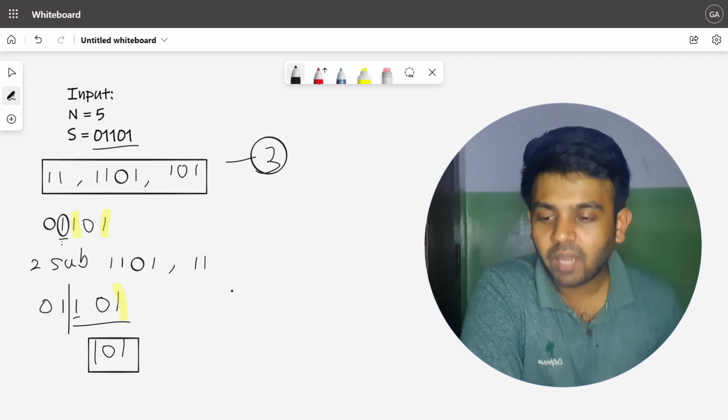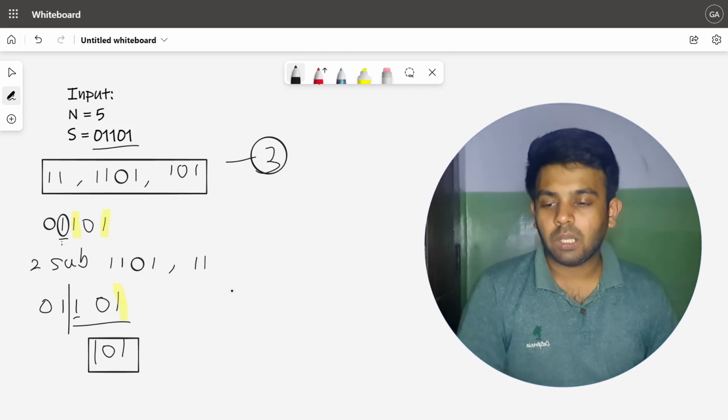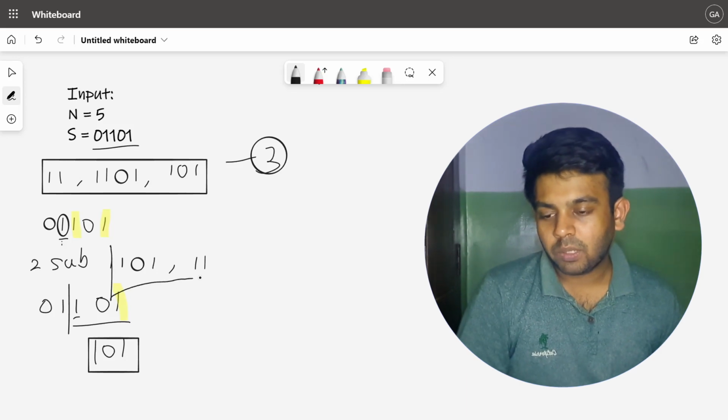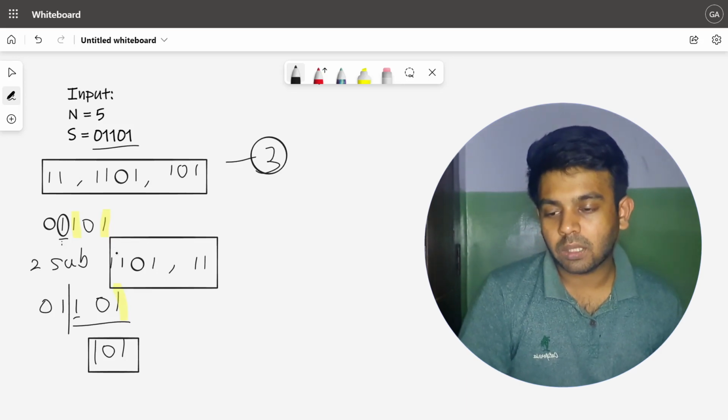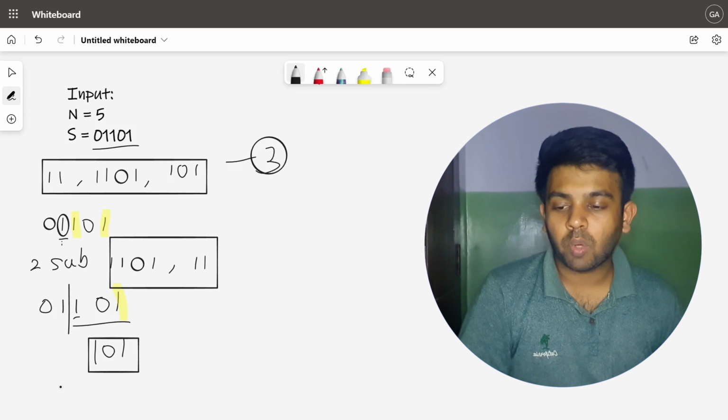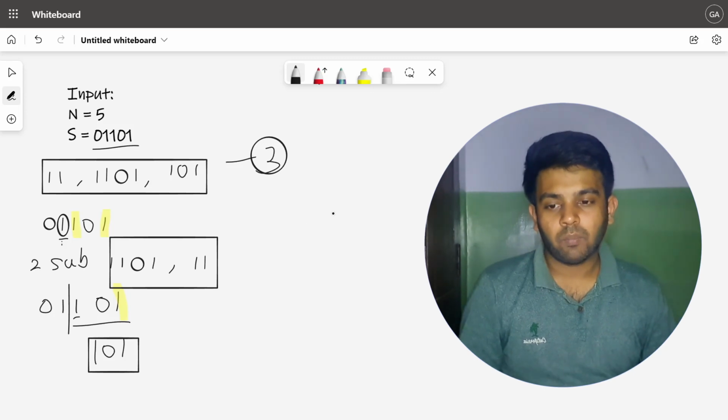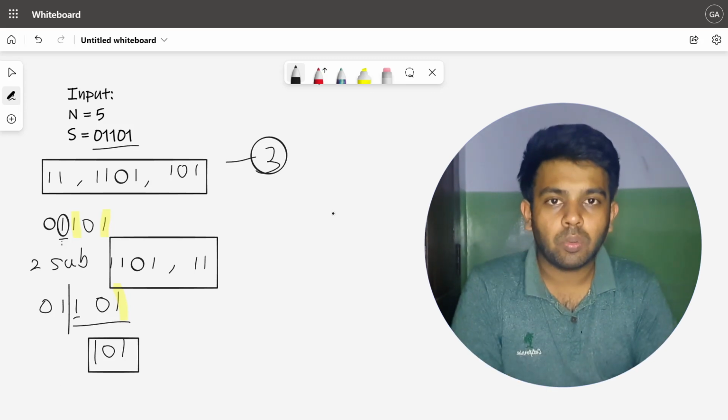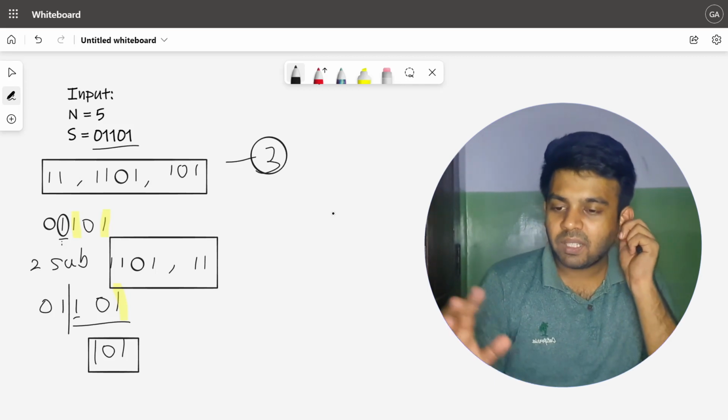So we have wound up with all three substrings satisfying our condition: 1101, 11 and 101. So this is what we are going to do. We have discussed this logically.